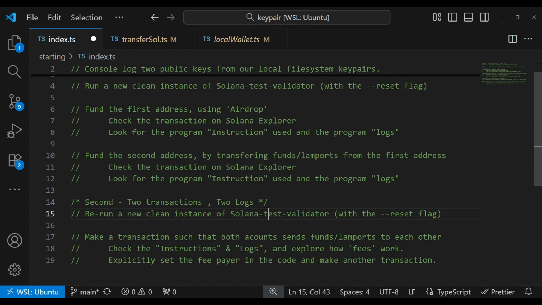And we'll also be exploring how fees work, because each transaction is charged some fees. So there will be a transfer of funds, say we send 0.1 from each to each other, but one of them will be charged a little more because one of the accounts is going to pay for the transaction fees. So that is what we'll be exploring in the next video.